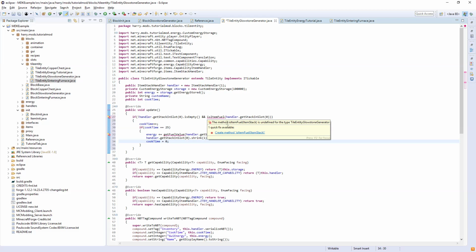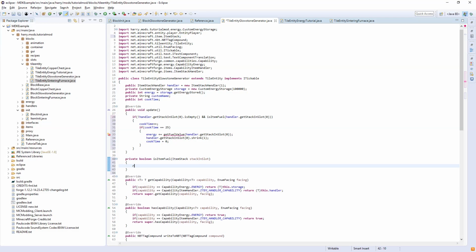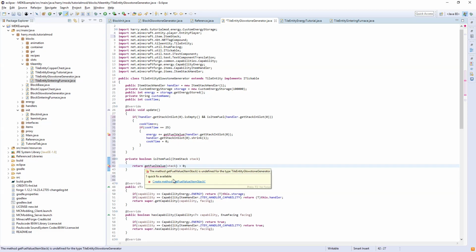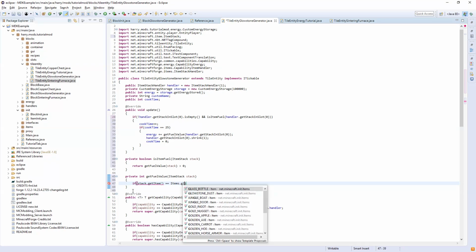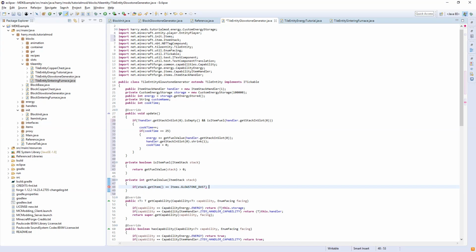So we now need to create this isItemFuel function. We return the getFuelValue function for the stack is greater than 0. If it's 0, then it's not a fuel item. And we'll create the getFuelValue ItemStack. Here you just use lots of if statements and say if stack.getItem is equal to the fuel you want to use, items.glowstone_dust for me. And then return the amount of energy you want it to put in. I'm going to put return 1000.